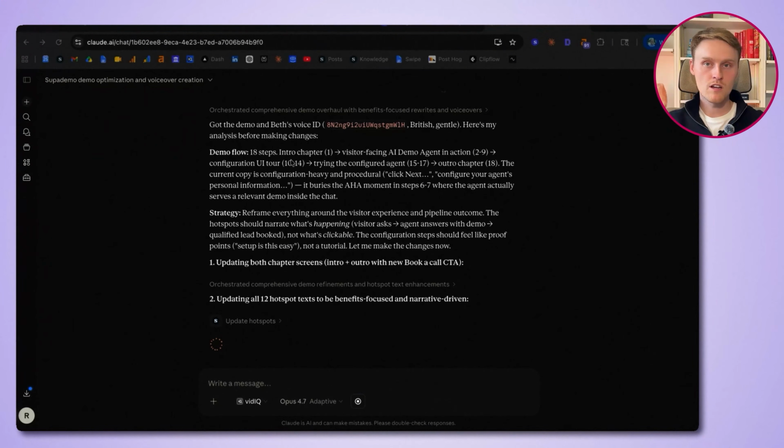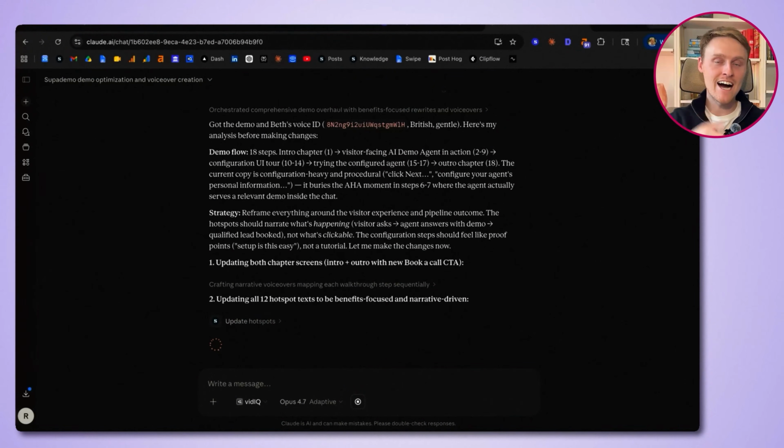Okay, so now what Claude is doing is it's going through the 18 steps that I recorded and then deciding which ones it needs to reframe or remove so that it actually gets to my desired end state, which is that aha moment in the first 10 or 20 seconds. Now, I like that Claude is taking the step to make a strategy to reframe everything around what's happening rather than just telling the person where to click next.